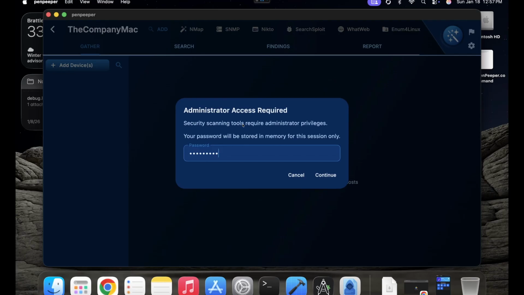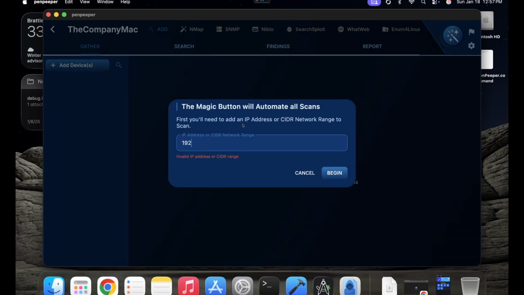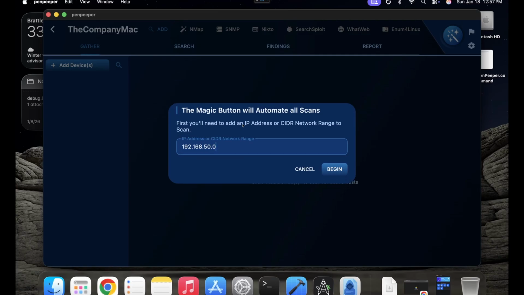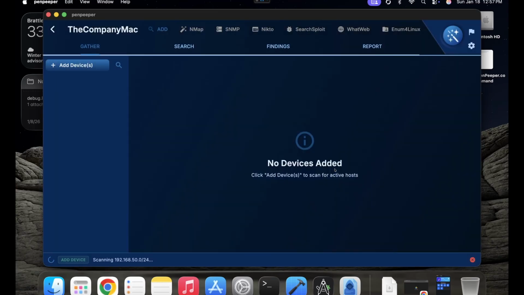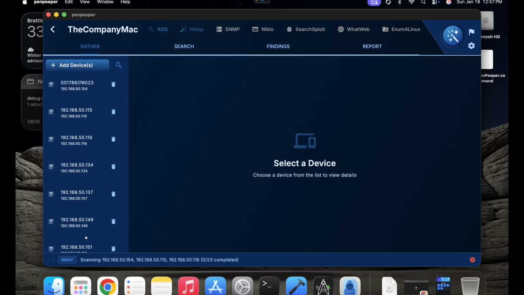my password here, because in order to get full results from all these scans, it has to run as administrator. It doesn't save this anywhere. This is only kept for the session, so as soon as you close this, it's not there anymore. The next time you open the app, you'll have to do it every single time. But it does remember it for the session, so you don't have to do it per scan or anything like that. So I'm going to go ahead, put that in, and then let's put in my range for the test network, hit OK. And so down here you have your status bar.